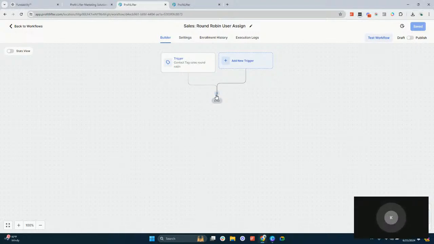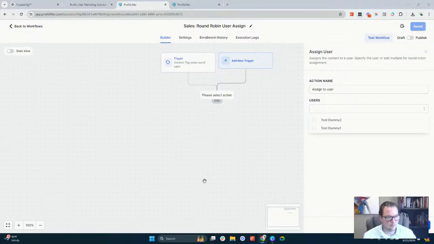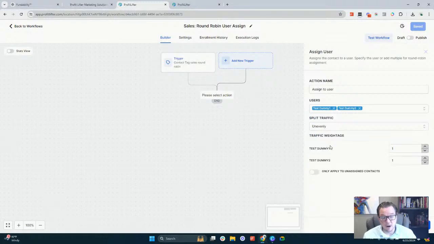So the next thing we're going to do is come over here and assign our users. And now you can see down here we've actually got our users. So we're going to say both these guys we want in here. Now under here, this is where you're going to have a little bit more control over the lead distribution. You can do equally, you can do unevenly, depending on your situation. You may have somebody who's working part-time, and you want to make sure that the leads are being distributed with optimization.